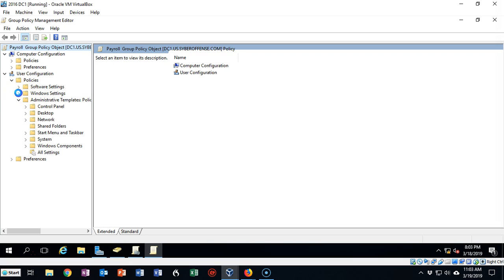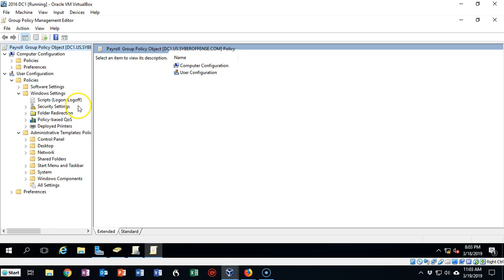There are some additional settings available for you underneath the Windows settings, but these are mostly scripts and such things as controlling folder redirection, where you want the user's information to be moved off of their machine and redirected to a server where their information is saved and can be backed up.